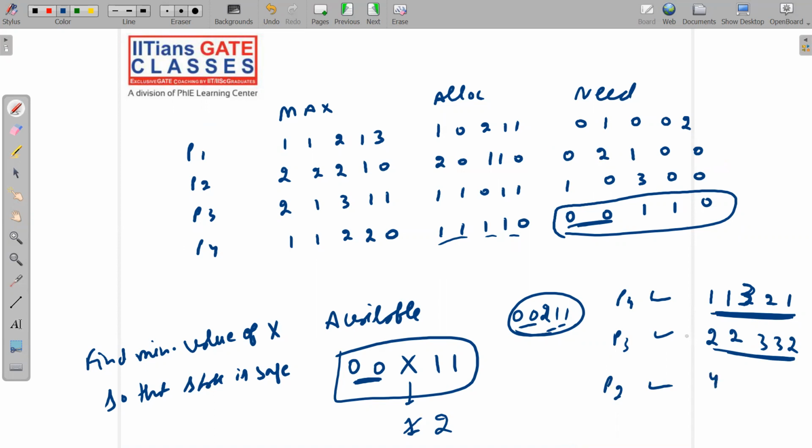So whatever is allocated, that will be taken back. So we will get 4, 2 plus 2, that is 4. Then 2, then 4, then 4, and then 2. P2 is over. Now we can fulfill P1 obviously. P1 is 0, 1, 0, 0, 2. Obviously it can be fulfilled. So we will add it now.